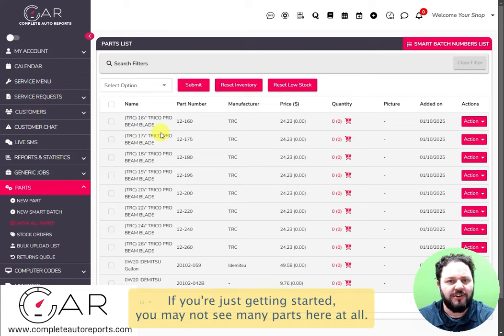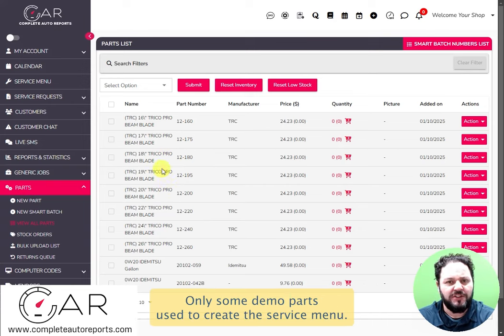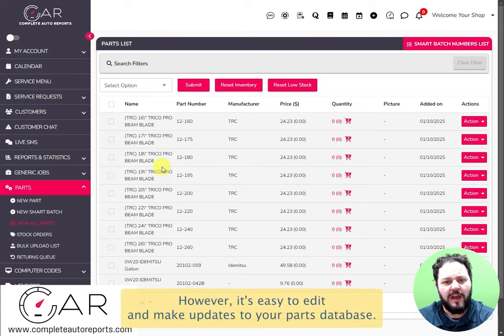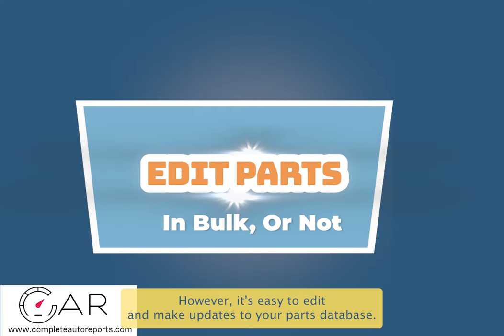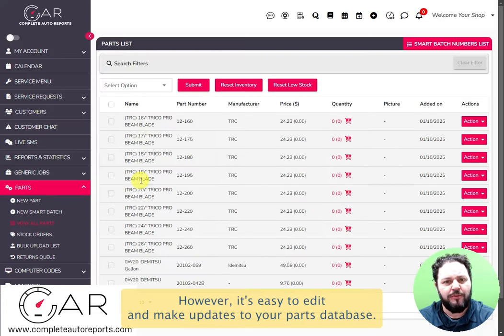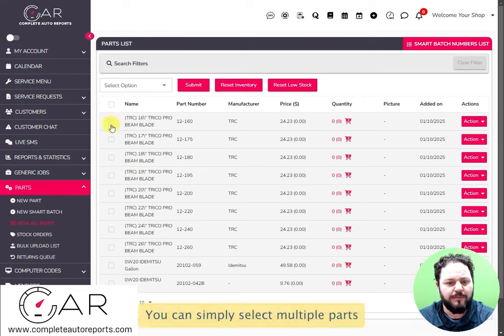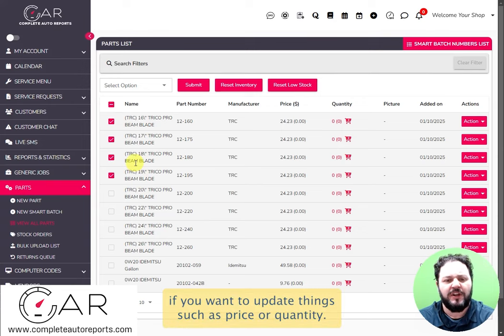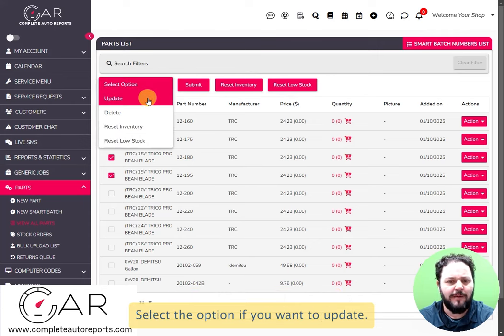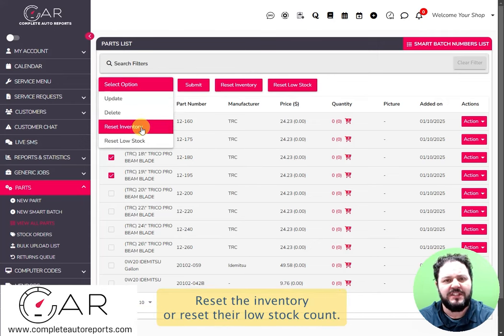And if you're just getting started, you may not see many parts here at all, only some demo parts used to create the service menu. However, it's easy to edit and make updates to your parts database. You can simply select multiple parts if you want to update things such as price or quantity. Select the option if you want to update, delete, reset the inventory, or reset their low stock count.